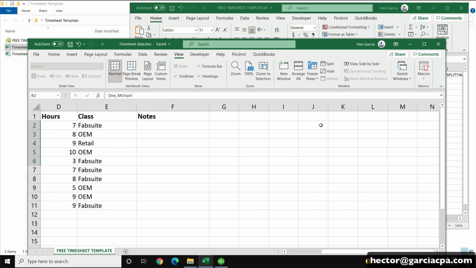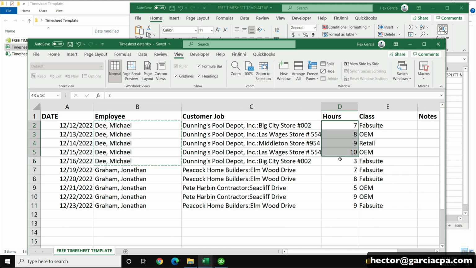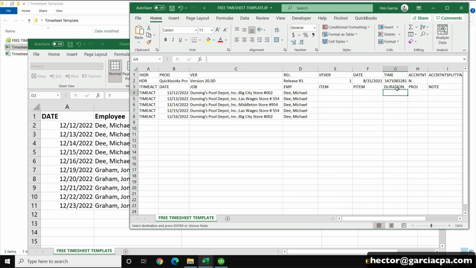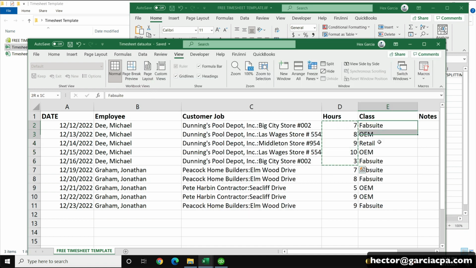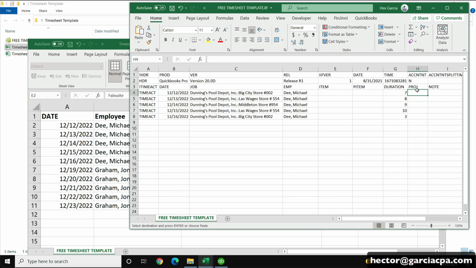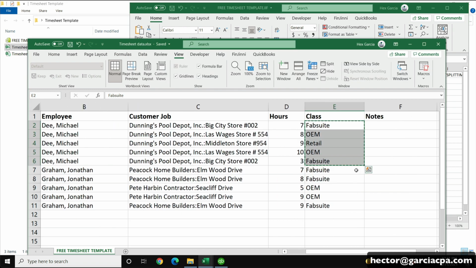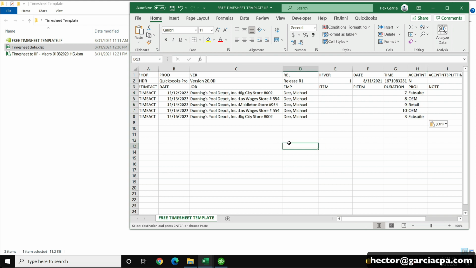So I'm just going to take the information that I do have here. We have the hours, and the hours go under this column called duration. Then I have the classes, and that goes here under PROJ, P-R-O-J, that's classes in the template. There's notes, which I'm not using. And that's it. I'm done copy and pasting from my other spreadsheet into my template.